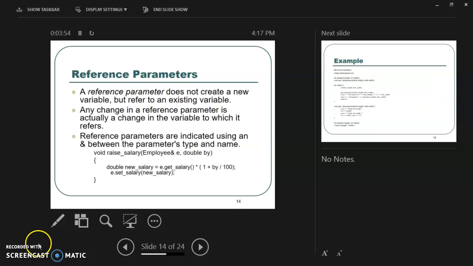So next we're going to look at this special thing. It's called reference parameters. It does not create a new variable but refers to an existing variable.